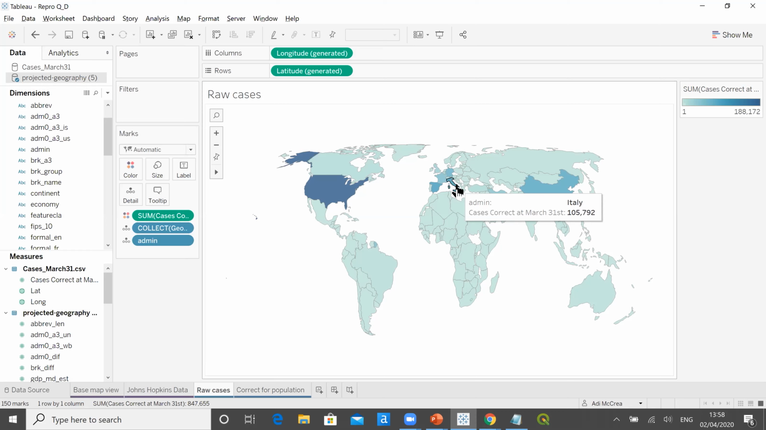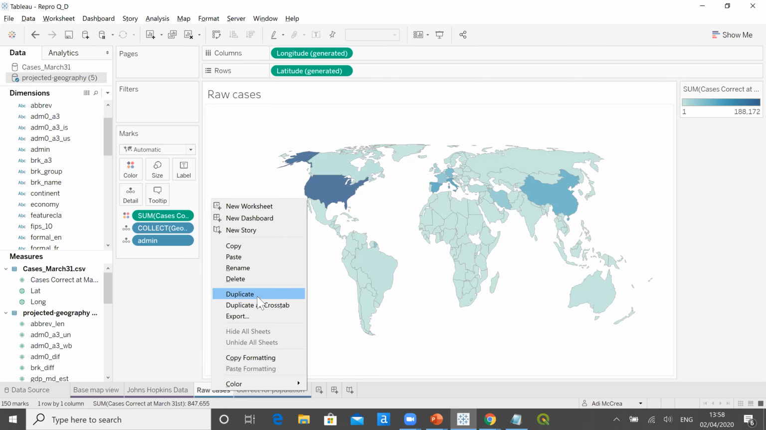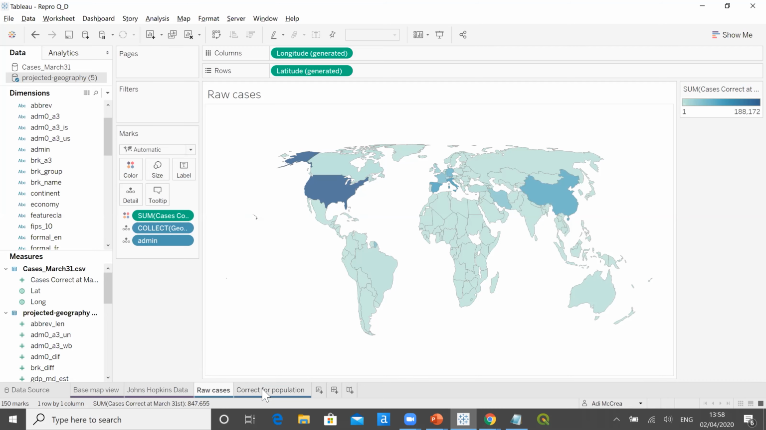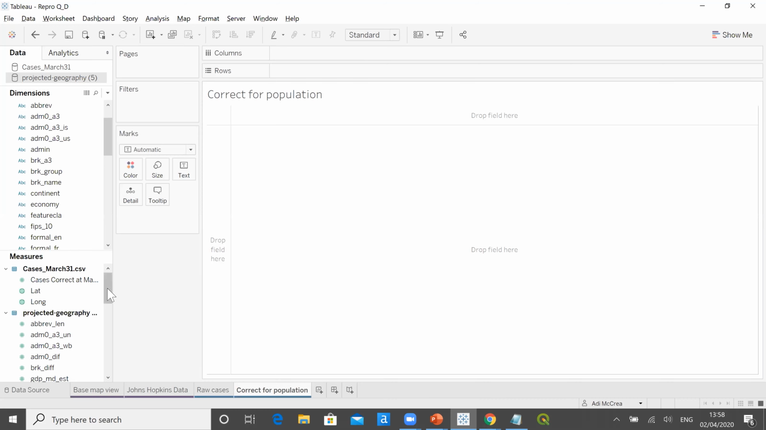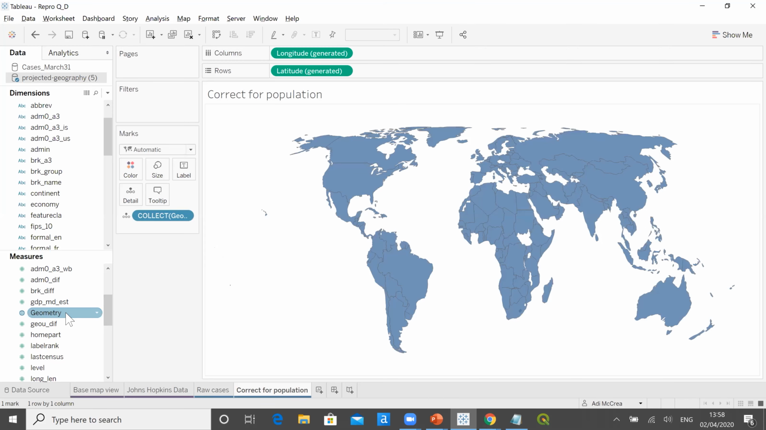So let's do that in this final worksheet. If you're following at home, you can also right-click on the worksheet that you're working on and hit duplicate. I'm just going to start from scratch in a new sheet, and I'll redo the process I've done before to get my base map in first. Double-click my geometry. Then I'm going to add my admin field onto detail. All right, so far so good.